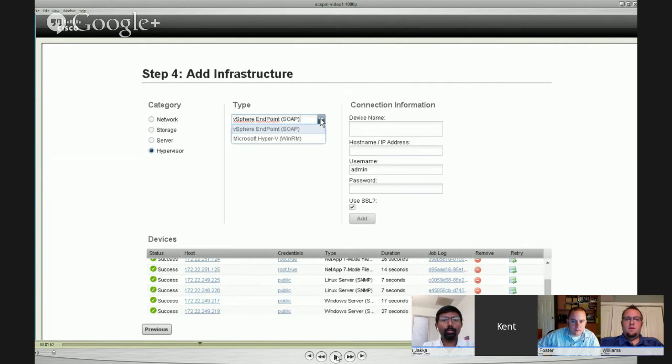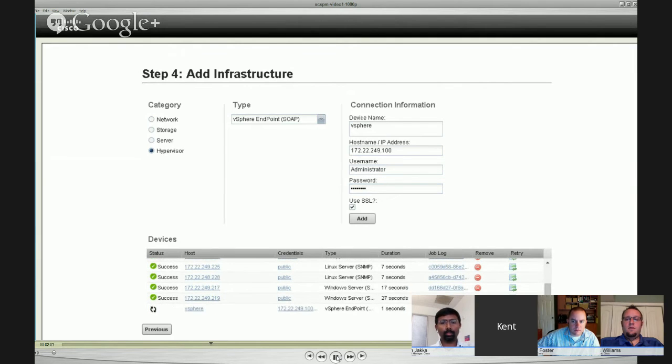Here we're going to add a vSphere though. Okay, so we key in a name for that, give it the connection IP address for it, and some appropriate credentials that you can set up over in vCenter. And again, that just takes a few seconds to add that.